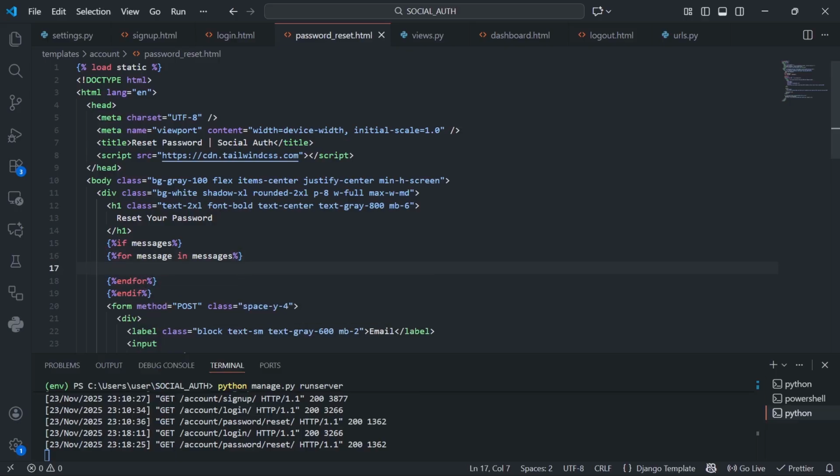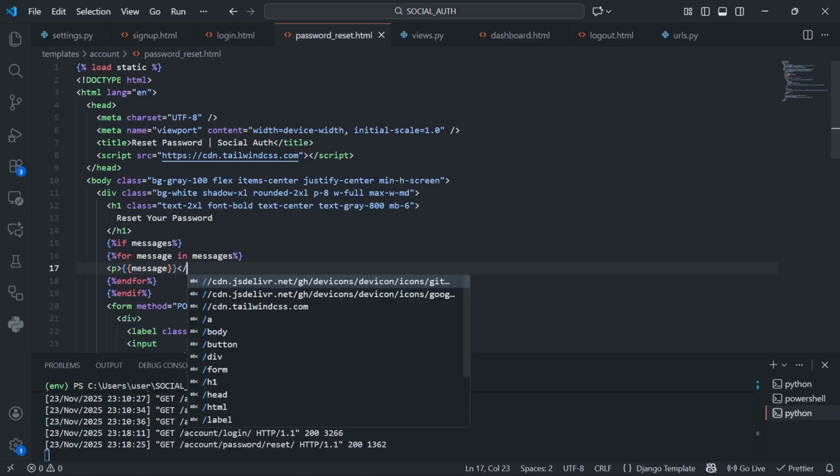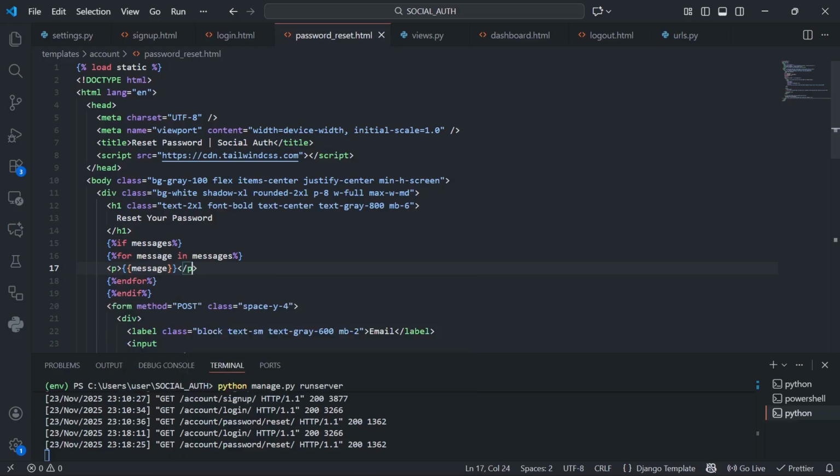So inside I'm going to have our message like this. So I'll have my message like that. But before having a message, it's going to be in a p tag. So let me just open a p tag and close the p tag right here. So p tag close like that.